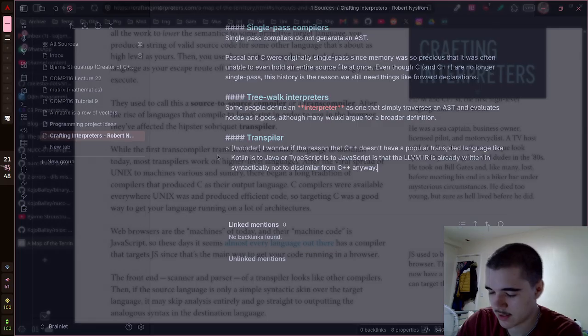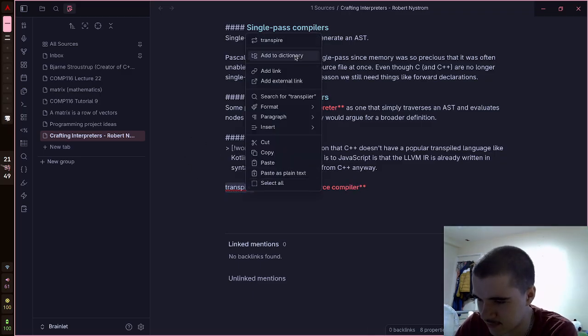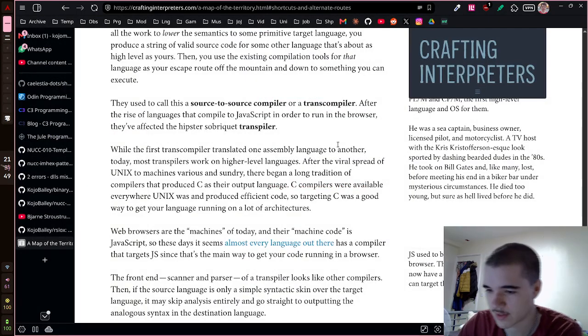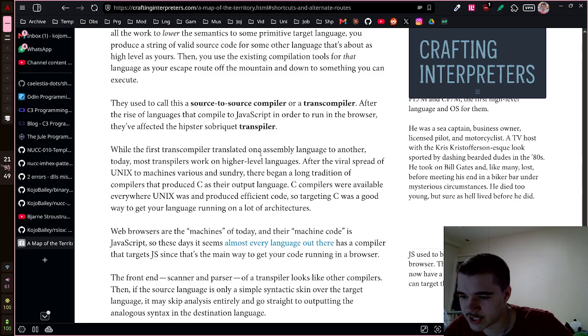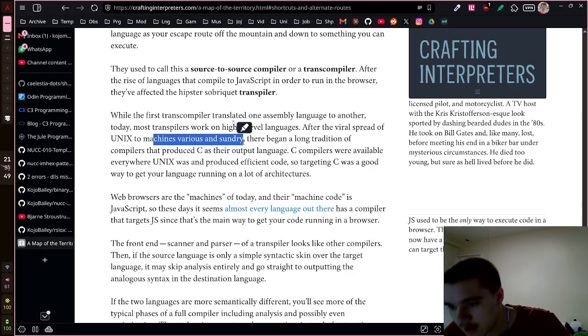Well, another, yeah, so transpiler, aka source to source compiler. That's a term I've heard like once or twice. Transpiler. While the first transpiler translated one ASM to another, today most transpilers work on high-level languages. After the viral spread of Unix to machines, various and sundry.